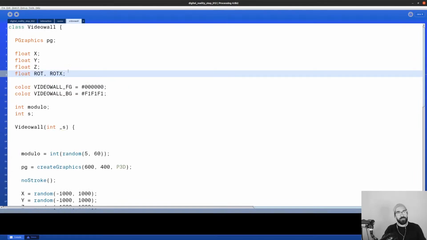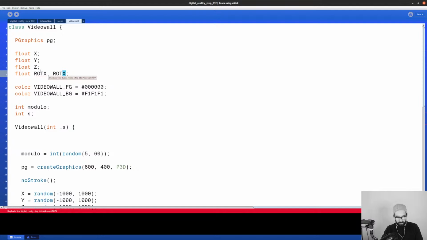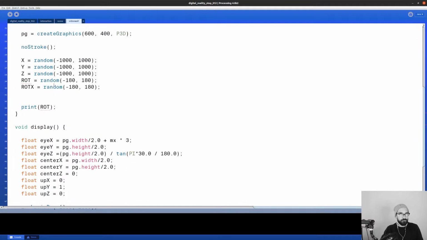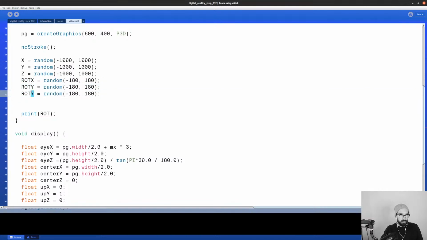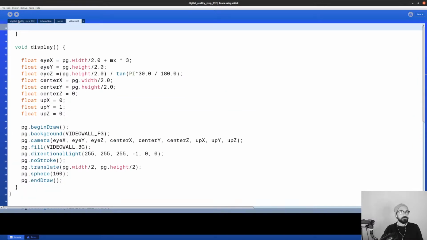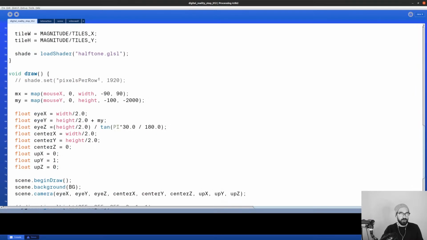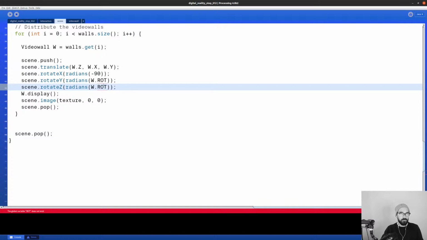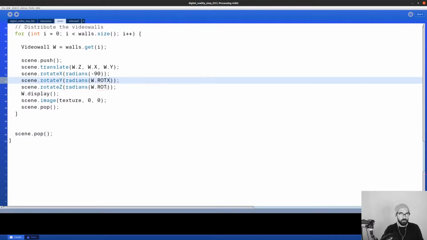Okay, let's create 3 different rotation values: rod x, rod y, and rod z. Rod x, rod y, rod z, and here I can just duplicate that line of code here. Eradicate the printline function. And now I can set these values into my scene function, rod x, rod y.